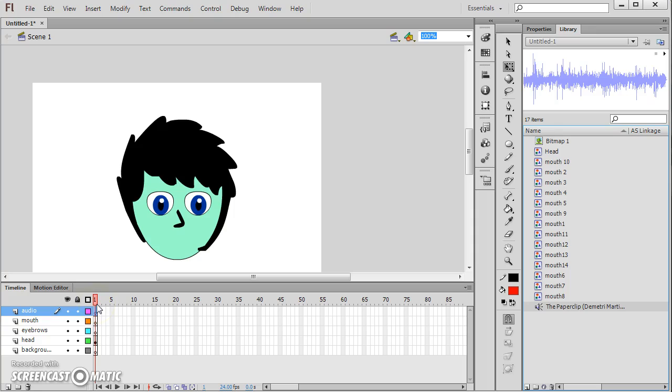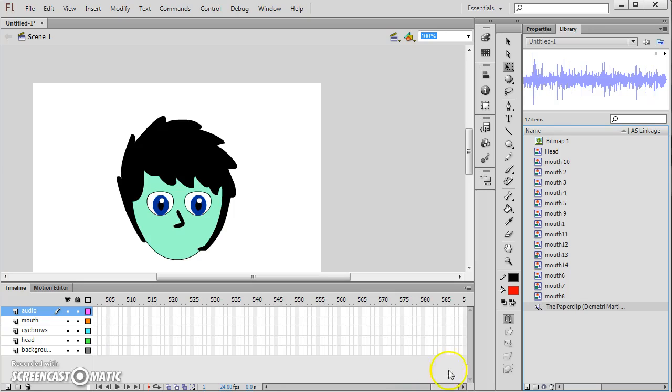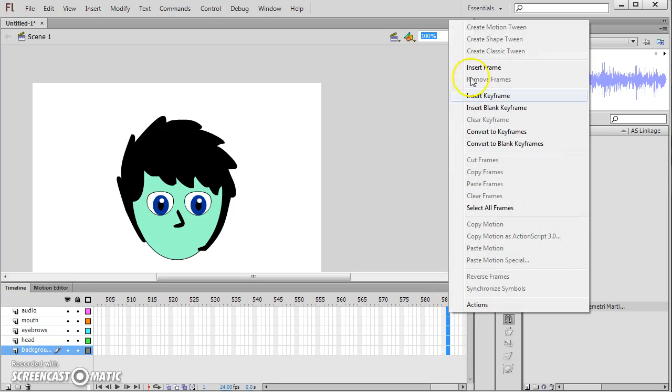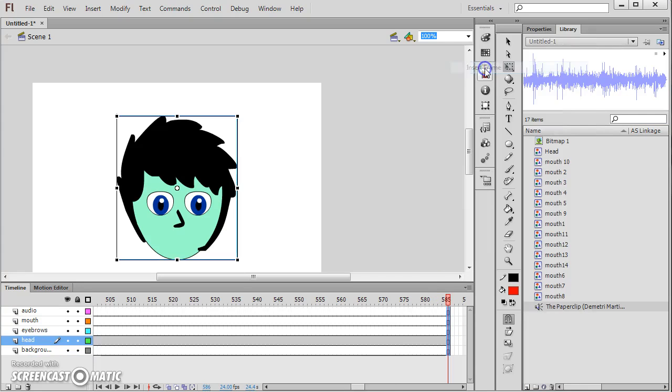I'm going to lengthen these layers out. Right now, each of these layers is only 1 frame long, and I need to make this 30 seconds. If I look down at the bottom here, it says 24 FPS. That's frames per second. So I'm going to go all the way down to 720 if I can. Oh, I'm stopped at about 585 here. So I'm going to insert some frames here. I'm going to highlight all of those and right click on here, Insert Frame.